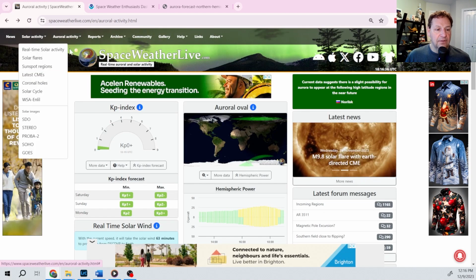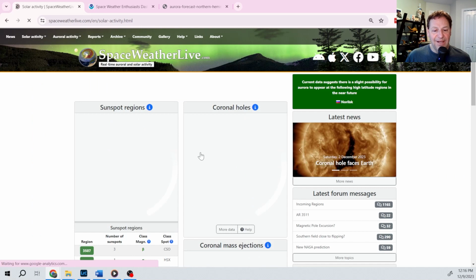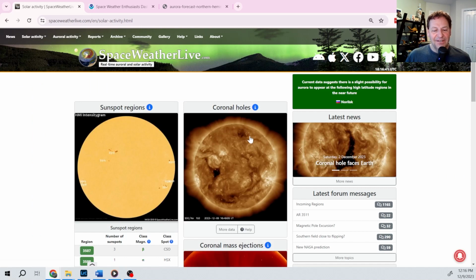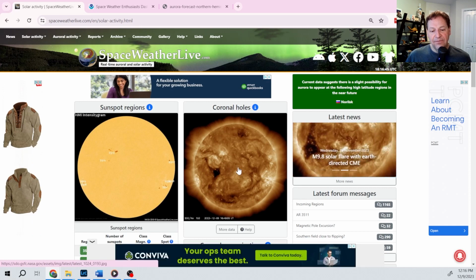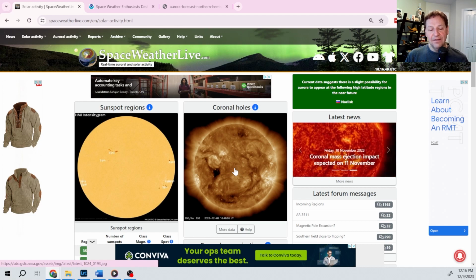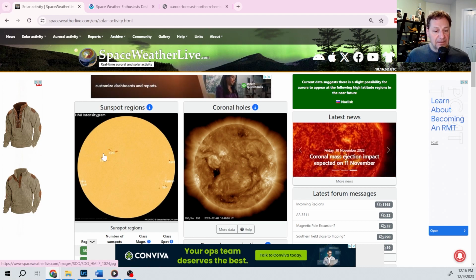You can also look at the solar activity. It's a lot of pictures. If there's a coronal hole, one of these black spots near the equator facing Earth, there's a good chance that there'll be a stream of particles flowing from that that'll enhance the aurora. You can see the sunspots.